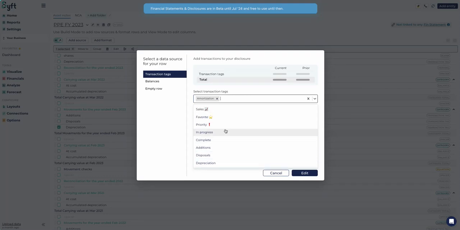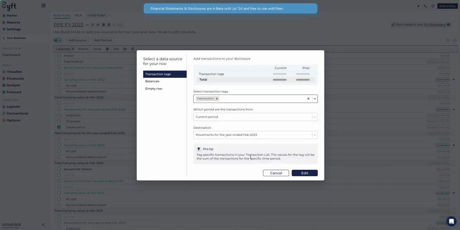And here you can see you can create custom tags, and these specific tags for AFS come quite standard. They are pre-populated in every Syft organization. Here we can see we've got a depreciation line item, but we're actually only reading amortization, which in this case there is none. So I'll correct that and make sure it's selected the depreciation tag.